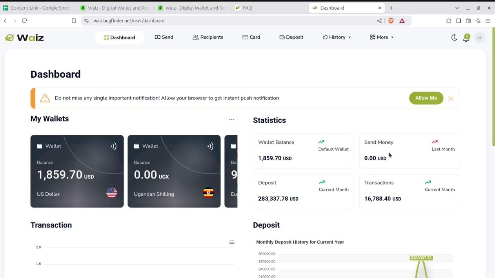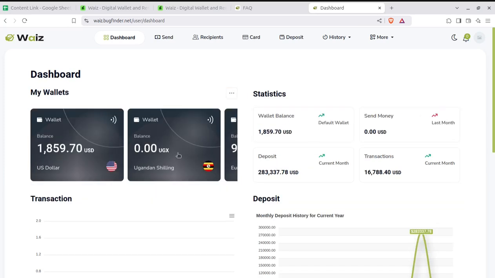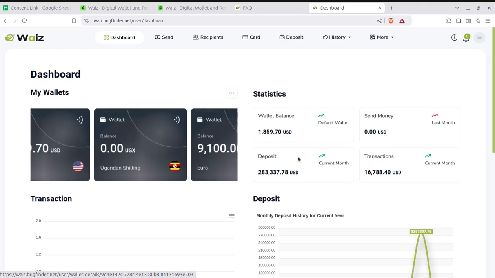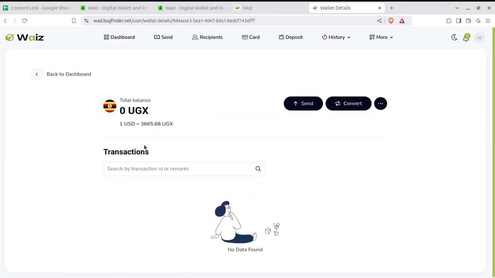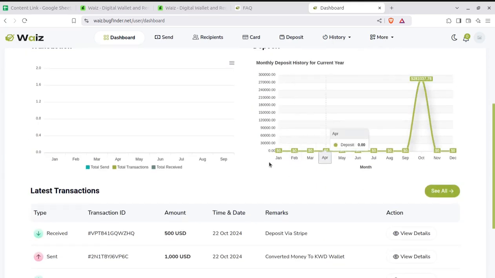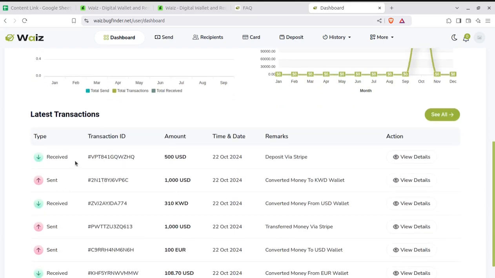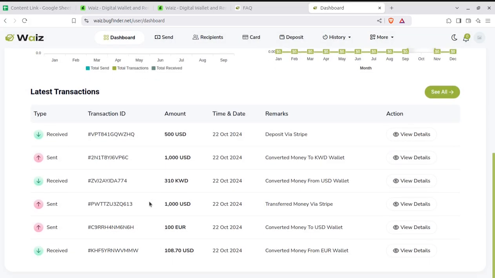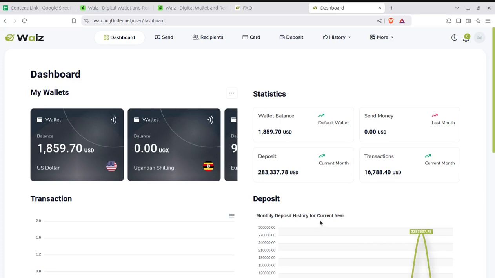So now here we are at the user login, and at user login, first of all, the user can check their wallets, how many wallets they have in different countries, and what the balances are in the particular wallet. So they can use the wallet for transactions, of course, and the wallet balance can be seen here, money sent last month, and the deposits in the wallets, and all the status of the transactions like amount, remarks, and the details can be seen by the user. So this is the user screen, a very simple and easy screen for users.